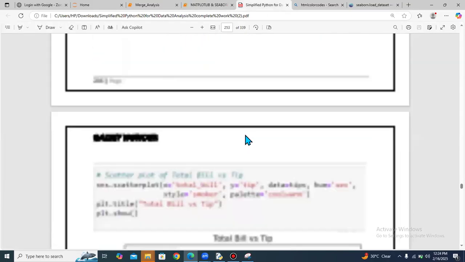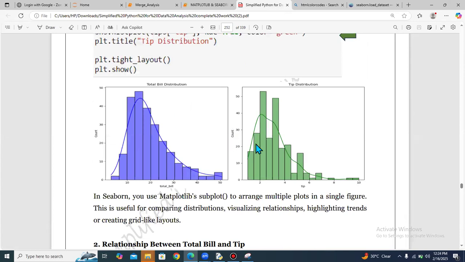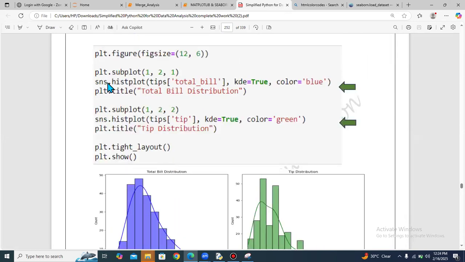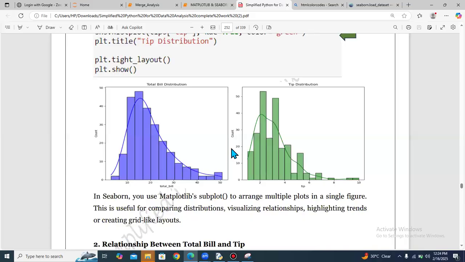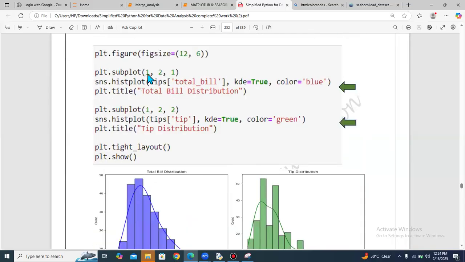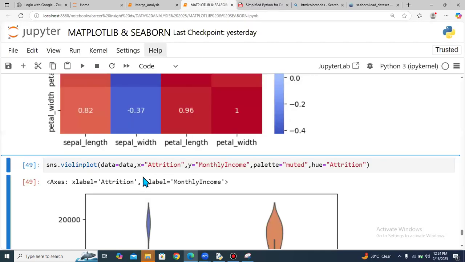Yes. So there are so many things we can achieve. There is something we call subplot. Subplot is just when you want to plot two things in one place. You can use subplot and pass the dimension you want, 1, 1, 2, 1, whatever. So I can use subplot to differentiate them.